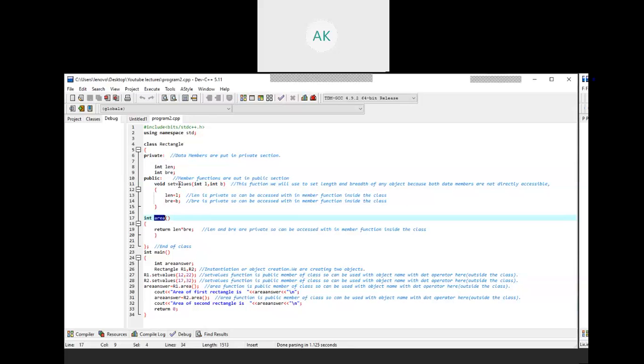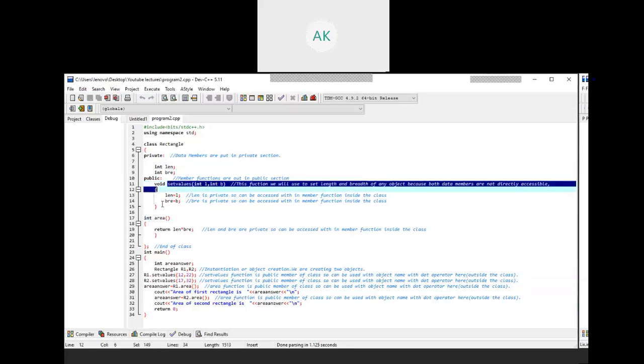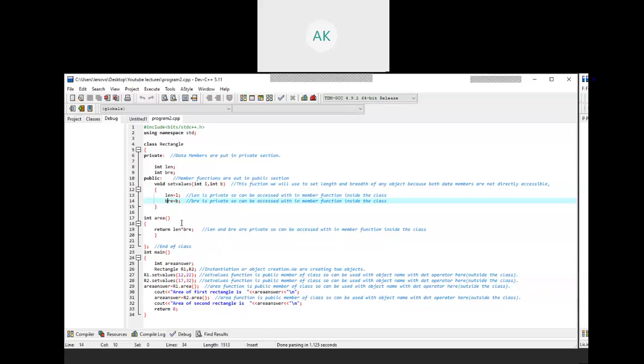So you can see the function set values is using len and bre. They are accessible inside the function directly because they are in the same class. The member function is in the same class as the data members in rectangle. And another function, area, is also using length and breadth. They are directly accessible inside the class, but they are not accessible outside the class. This is the concept we discussed. We will elaborate more on this idea with the example of this program.